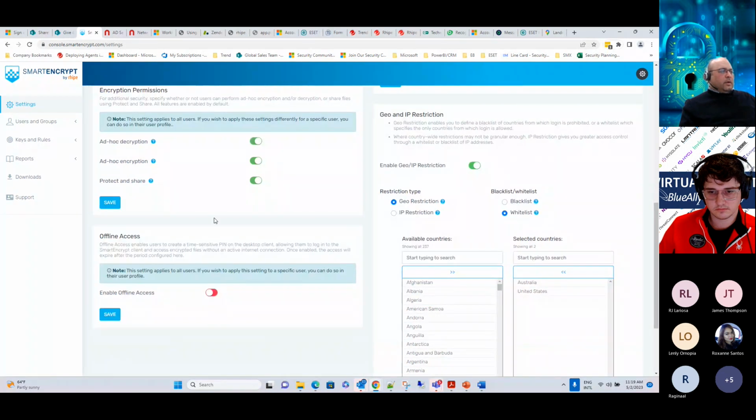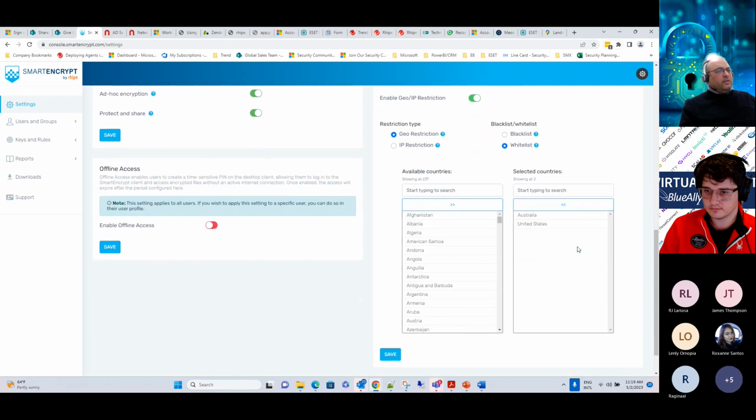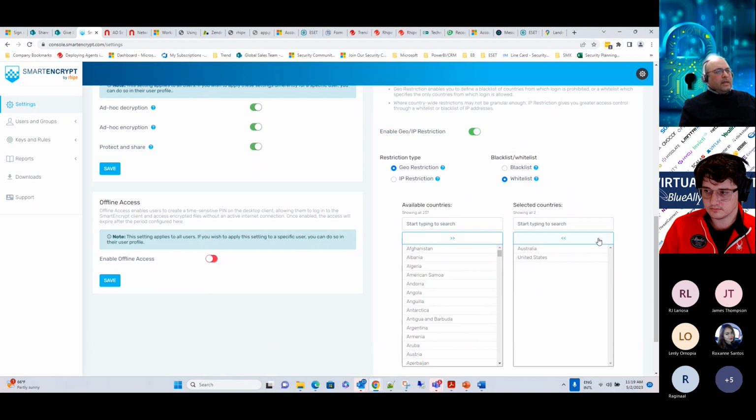One important thing is offline access. In a usual scenario, while your agent is logged in, it gives you access to the encryption keys. But we know there are scenarios where the user needs offline access. Maybe you've got a CEO who's traveling and needs to access the encrypted files. So this offline access feature, which can be applied at the user level, gives you access to the encryption keys and allows you to work offline. And geo and IP restriction allows you to specify the countries where users are only able to log in and access their decryption keys.